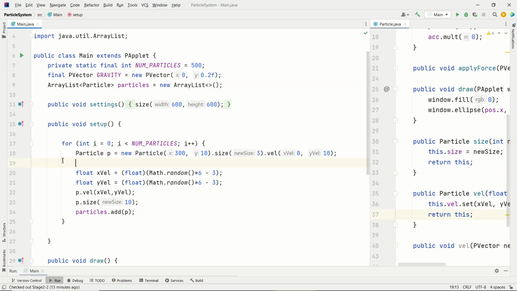So that's chaining setters. It's also a very common pattern, kind of a cool one. You should definitely try it out, and then after this project, you can decide whether or not you want to use it.